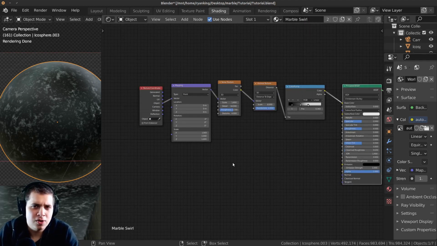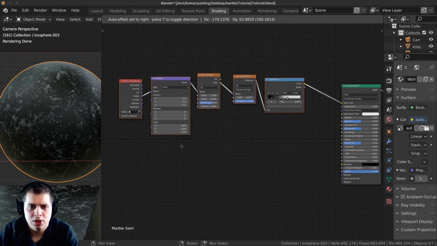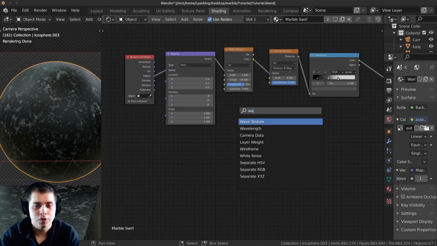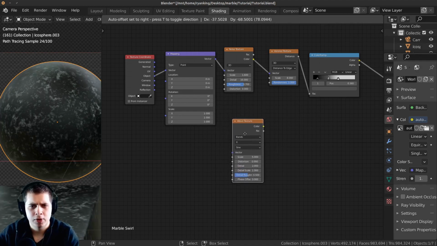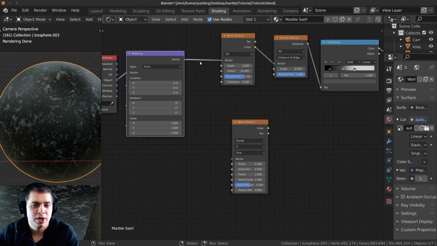So now I'm going to add all those white little streaks and white cracks. So what I'm going to do is press B for the box select these nodes and just move them up so that we can make our next texture right down here. So I'm going to press Shift A and search for a wave texture. Just drop the wave texture underneath the noise, and then we can actually use the same texture coordinate and mapping.